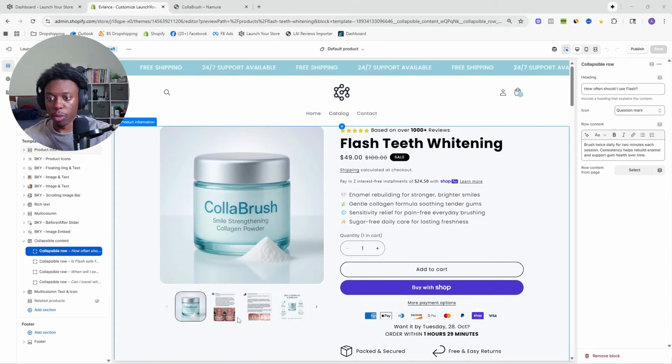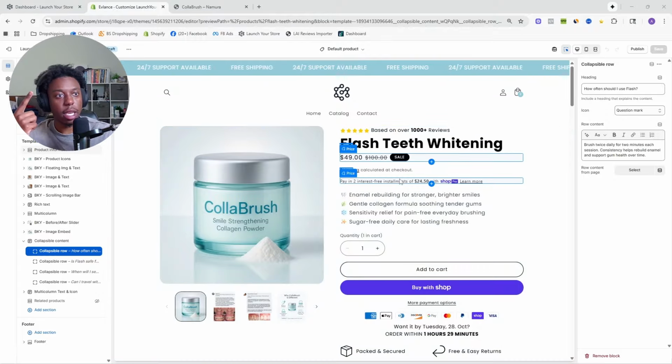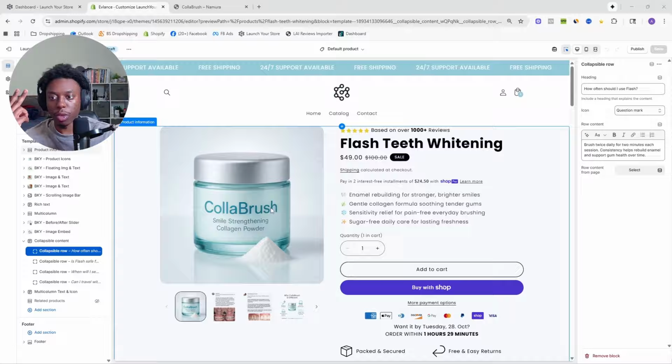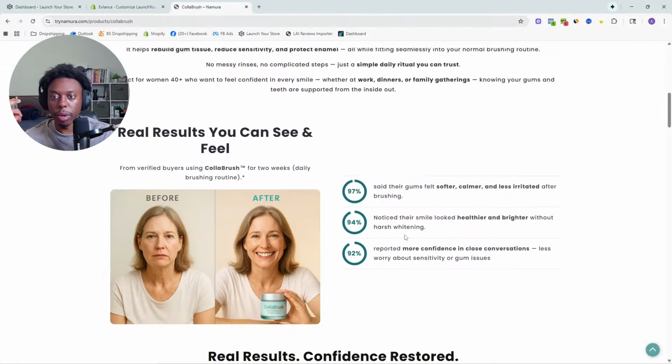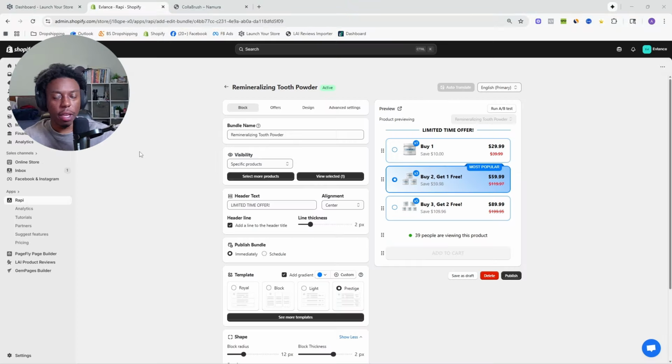So the only thing we really need to change here, right? The name of the product is here. There's only two things. First is adding in a bundle, and the second is just changing out the name here. So if we look at the competitor's page here, you can see they have a bundle tool like this. My favorite bundling tool is Rappi because it makes it super simple to have that bundle on your website.